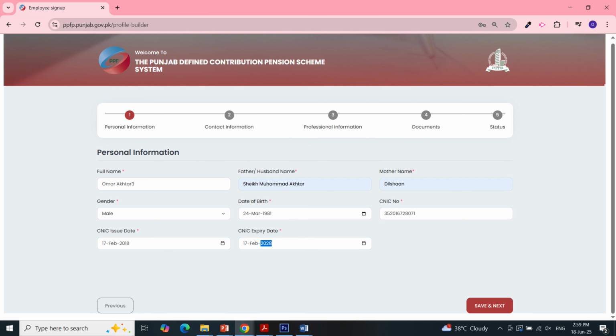Now add your personal information, including full name, father or husband name, mother name, gender, date of birth, national identity card number, CNIC issuance date, and CNIC expiry date. Then press the Save and Next button.